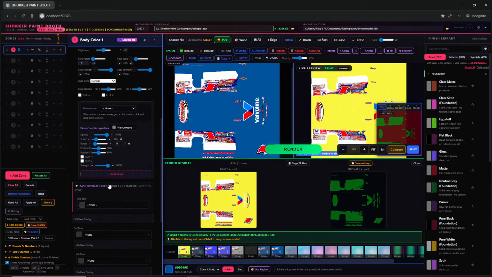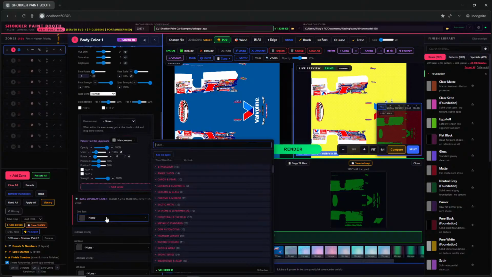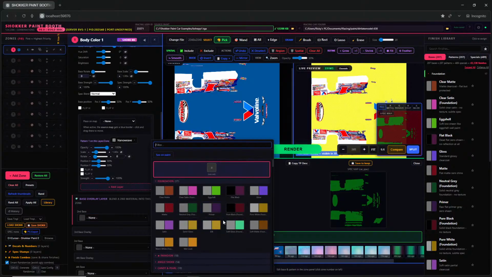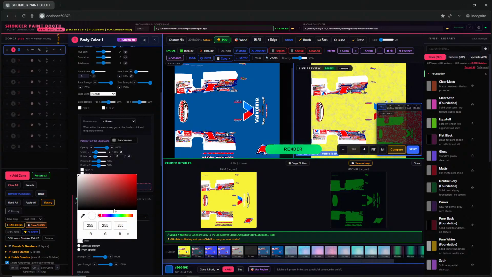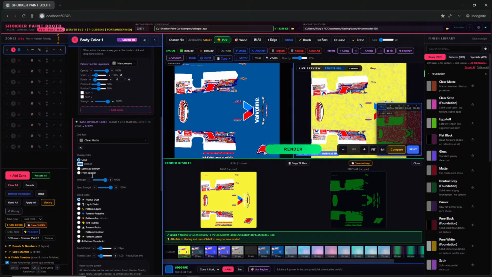And put the base overlay layer on it as a clear matte solid blue. And when we do that, it automatically defaults to this fractal dust. I would put it on pattern pop.